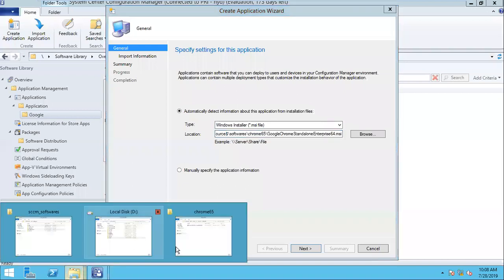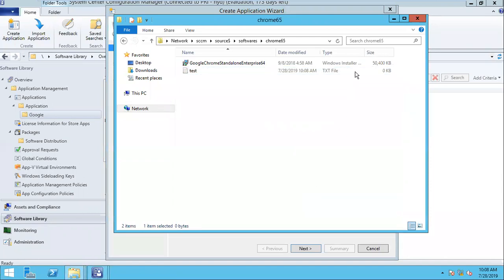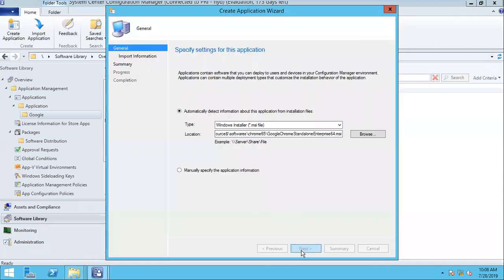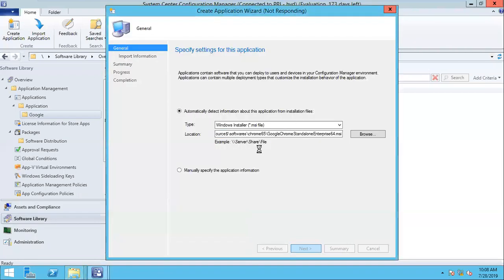For example, if there is any text file here, I will create some dummy text file. Whenever you click next, it will read the entire source location and it will know the product code even. It will read the MSI file and the information will be fetched. So you are selecting automatically detect information from the application. Is the source containing any batch file command lines? No. So it takes some time to read the information, then it will go to the next step.